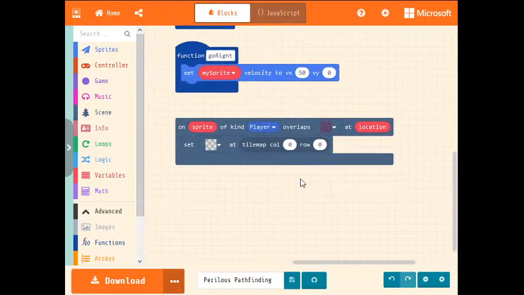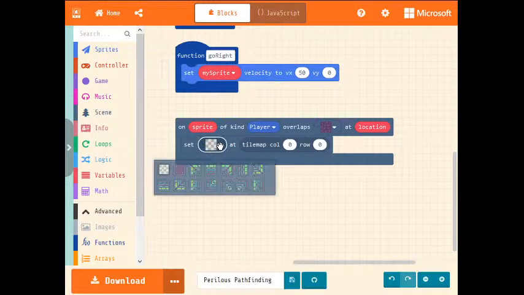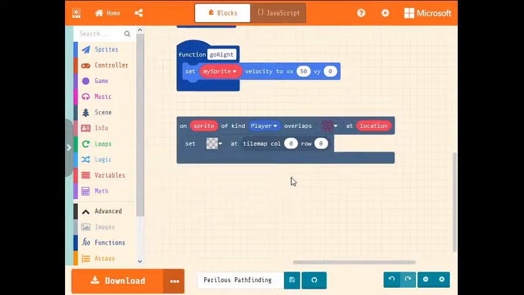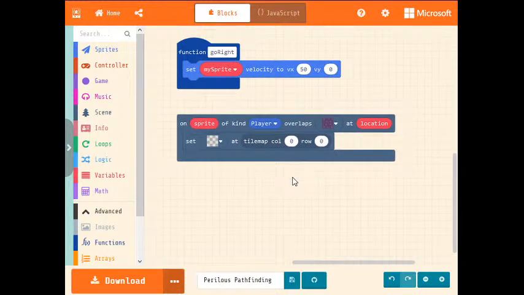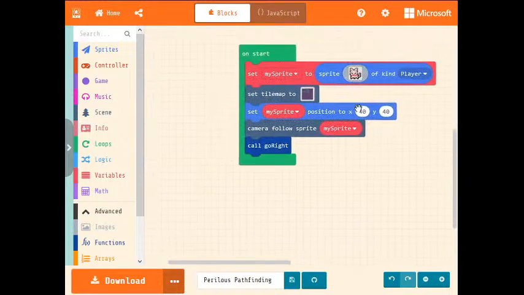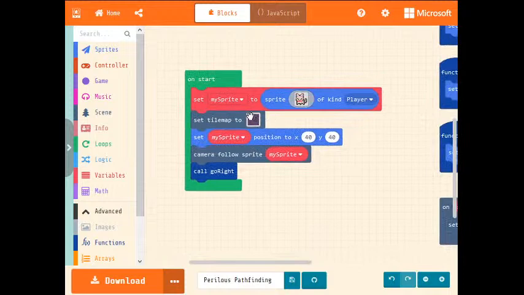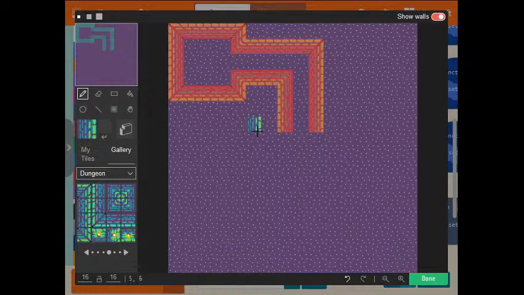Okay, so before we can carry on, we need to make sure that we have included our breadcrumb tile. At the moment, if I click down here, the only tiles I've got available are the floor tiles and the wall tiles. But I want a breadcrumb tile, so we're going to add in our own breadcrumb tile. And you can change that by going back to the start function on start, and where it says set tile map to whatever you drew, we can change that.